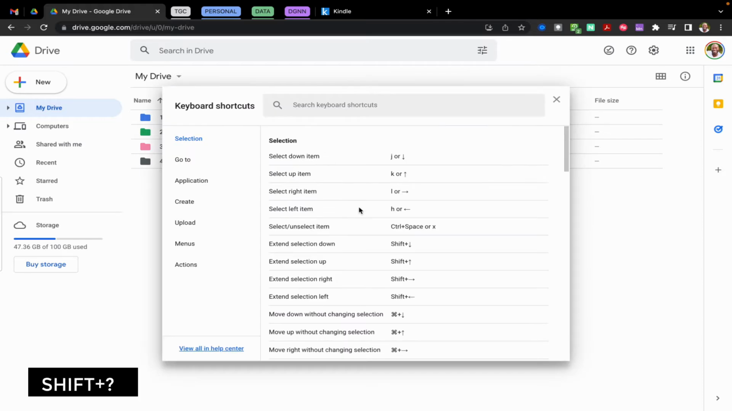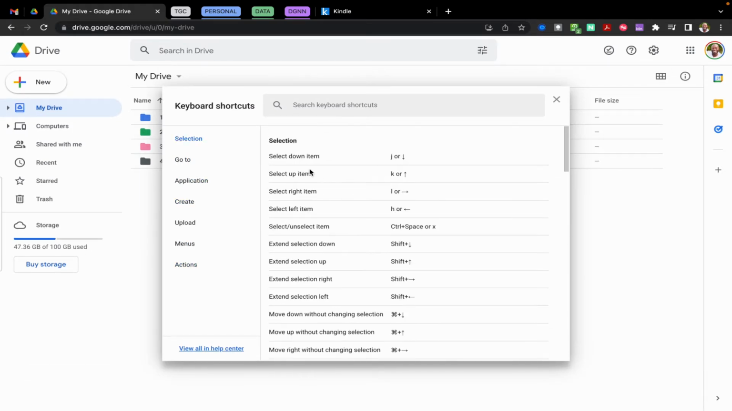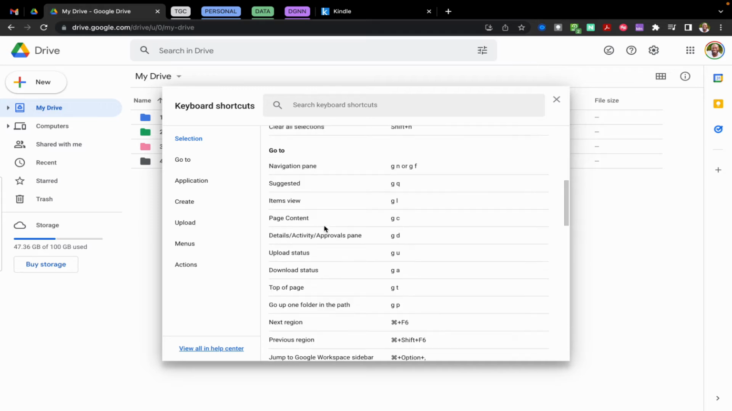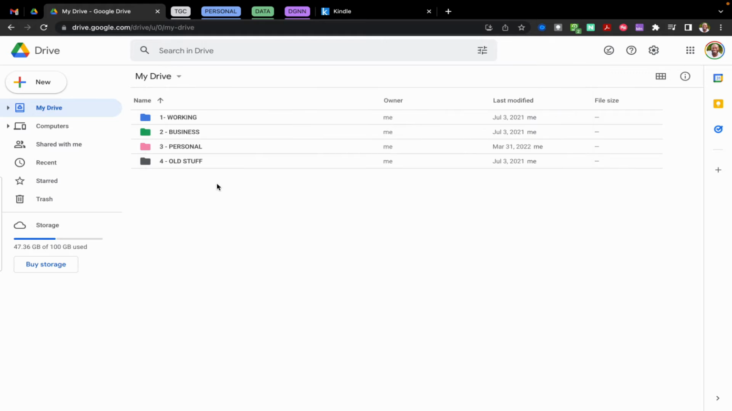The other thing about using Google Drive is I love shortcuts, man. I have to talk about shortcuts. If you hold Shift and question mark, the list of shortcuts in Google Drive will appear here, and you can see select down item, and there's so many of them, but I just wanted to show you the ones that I use the most, okay?